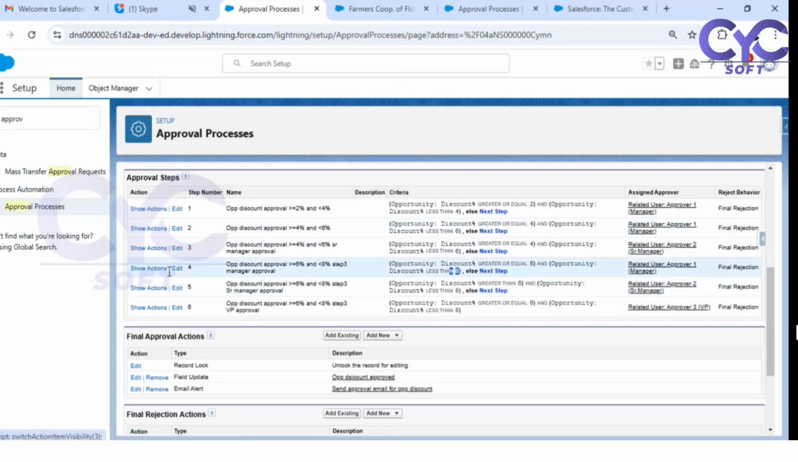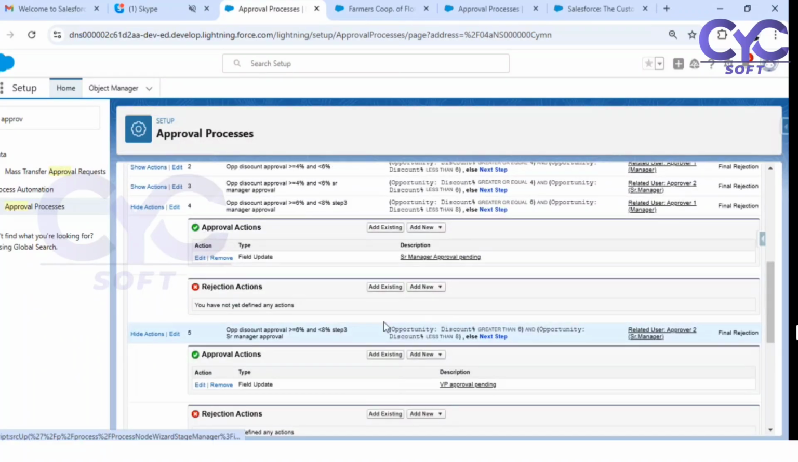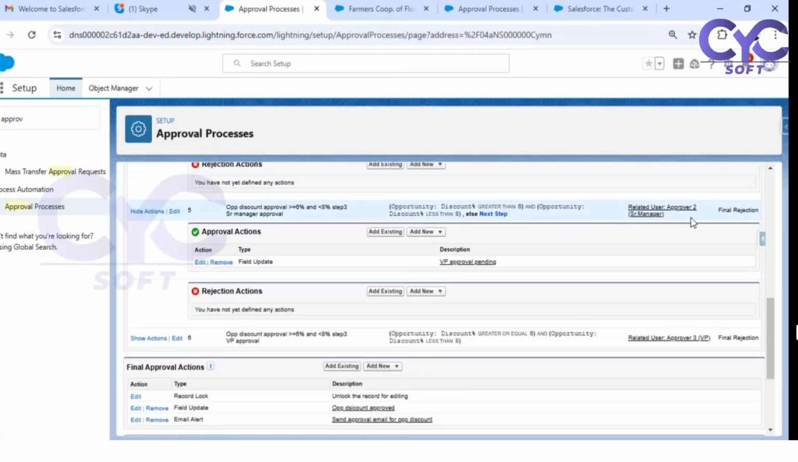What are the step actions I have written here? If the manager is approved, then immediately it should update as senior manager approval pending. Instead of approved status, I am updating it as senior manager approval pending. Next, come down. Here also, see here. If the senior manager approved, what is the next step? VP approval pending. If the senior manager approval is happened, then it will immediately update the status as VP approval pending.